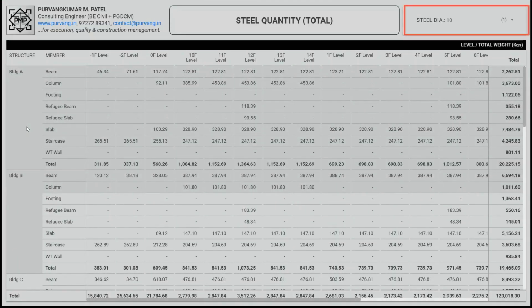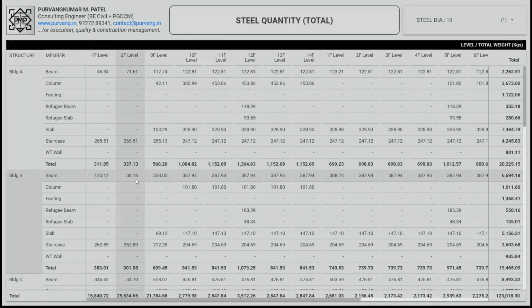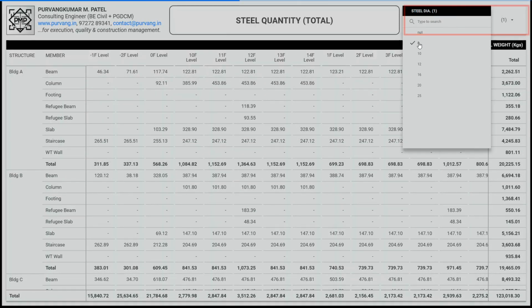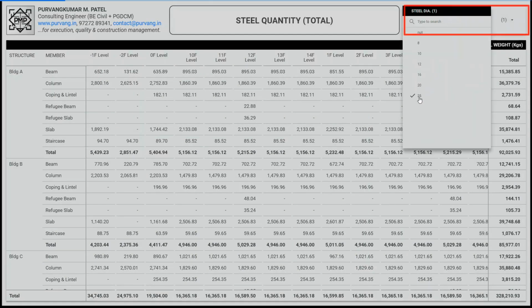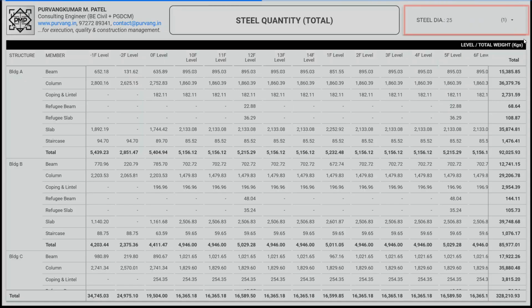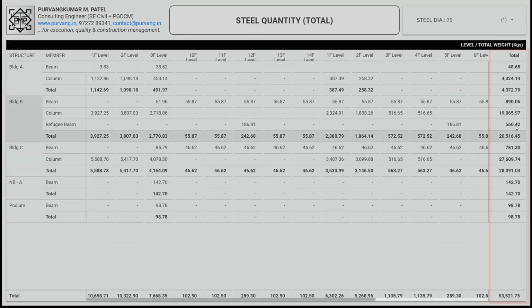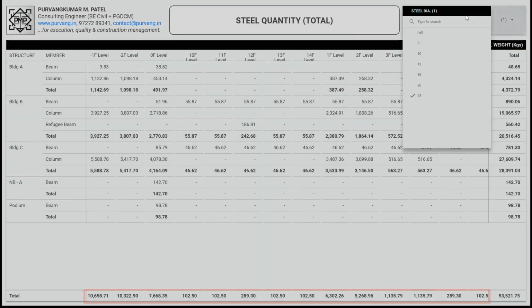A unique steel diameter filter option has also been incorporated here, serving as the most distinctive feature of this calculation sheet. This filter allows you to determine, with precise accuracy, the specific quantity, in kilograms, of steel required for the reinforcement of any particular RCC member at a given floor level, categorized by diameter, e.g., 8 mm, 12 mm, or 25 mm. Regarding the data layout, the grand total for each individual member is available on the right-hand side, while the cumulative total consumption for each floor level is displayed at the bottom.